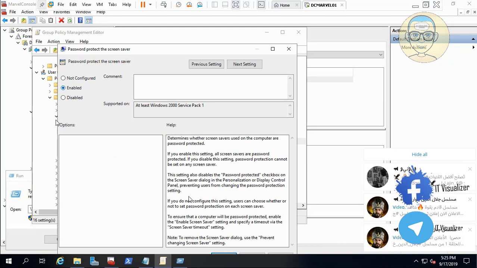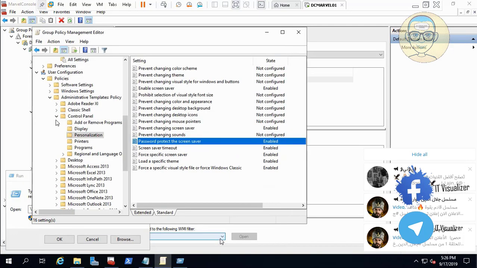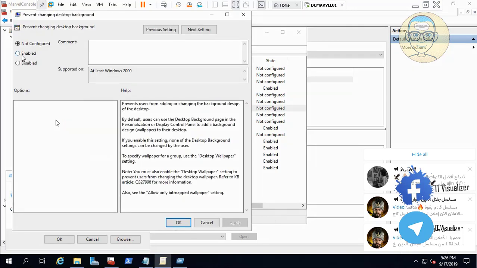Okay, so here we tell him password protect, and also if he needs the screensaver to disappear, he needs to type a password. This password will be his Active Directory username password. Okay, and then we need to tell him to prevent the changing background, enable, apply and OK.